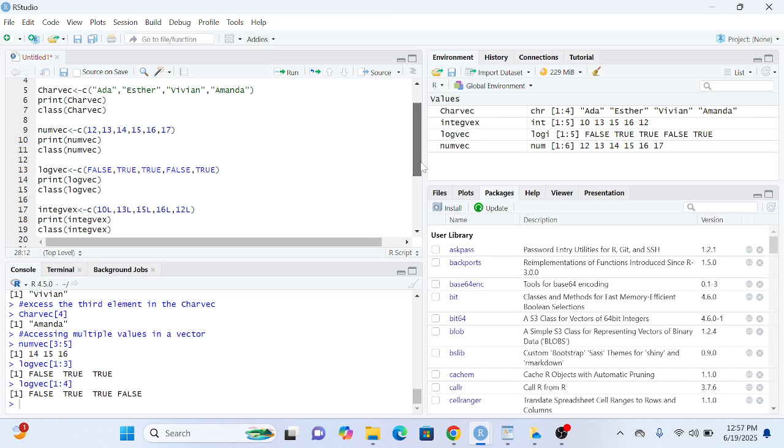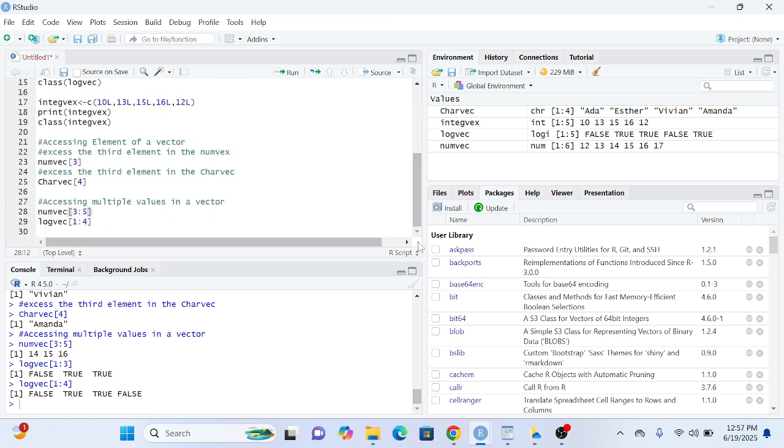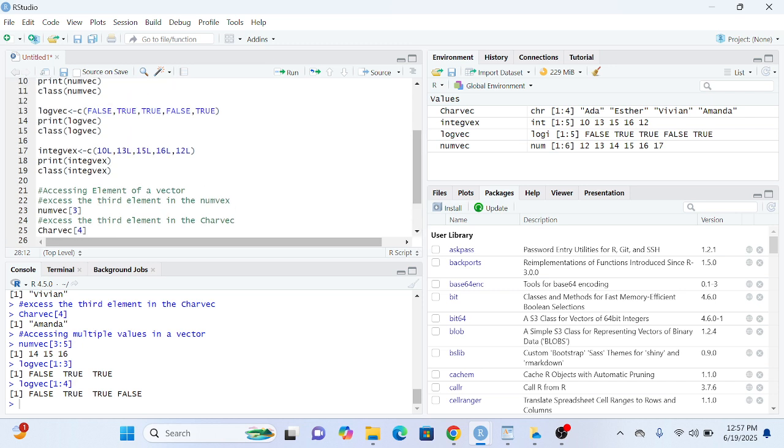If I want to still access multiple values on my logical vector, and I want to access just from 1 to 4, so if I check my logical vector, if I start from 1 to 4, it is going to be true, false, true, true, and false. So if you check here, you'd see that both of them gave the correct answer. Are we good to go?